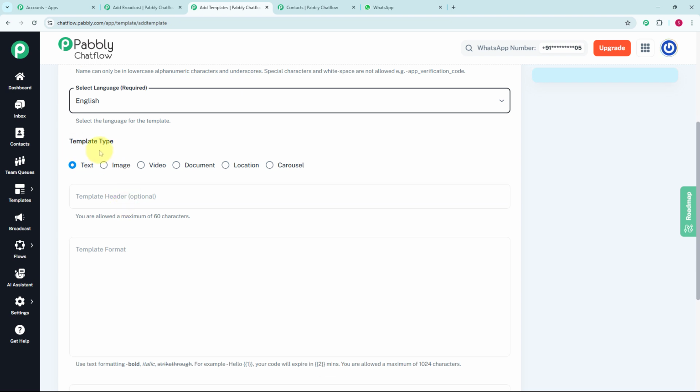Now let's move on further, and here it is asking me to select the template type. As I am going to provide a message to my customer regarding the offer details, I will select the template type as text over here. But if you want to provide the image, video, document, location or carousel, you can choose any of these options from here. But I have already selected the option as text, and now here it is asking me to enter the template header. So if you want to provide a header to your template, you can provide it over here.